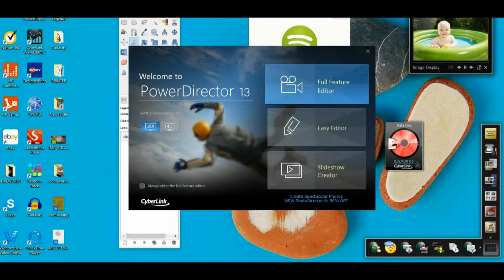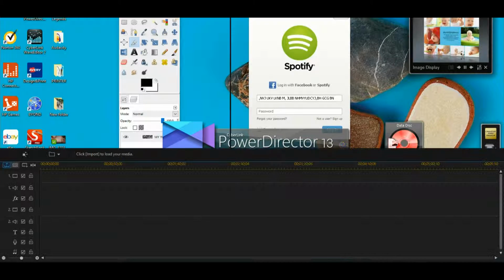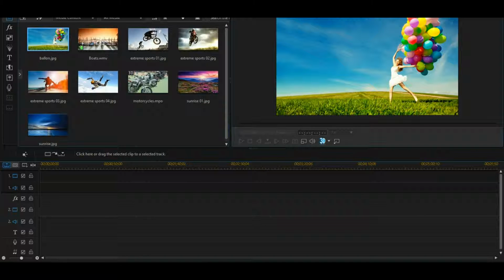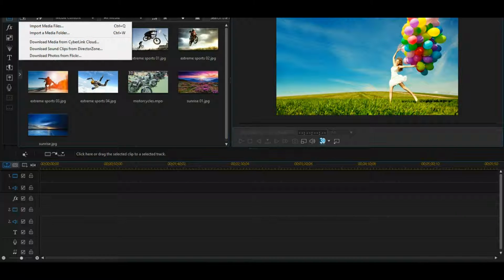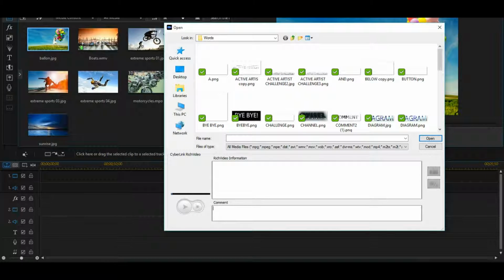I'll try to provide a link below, but they have a 30-day free trial, and from what I can tell, it's like $60. It's been a while since I bought it, so I don't know the actual price. I got this with my computer, and then a few years later I decided, hey, I need to get this. So as you can see, this is where I should have saved it, but I didn't.